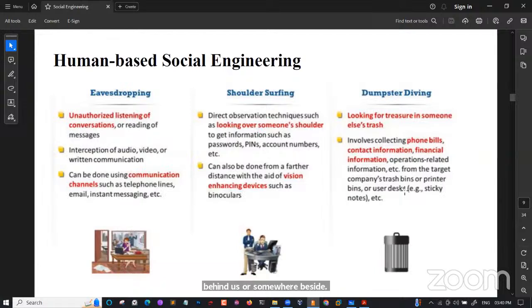So that scenario we call shoulder surfing. While you can see, there is a movie called Nanak Premathol. Have you seen that? They use a camera on a painting. While he is typing the password, they capture that. So that is a kind of shoulder surfing.